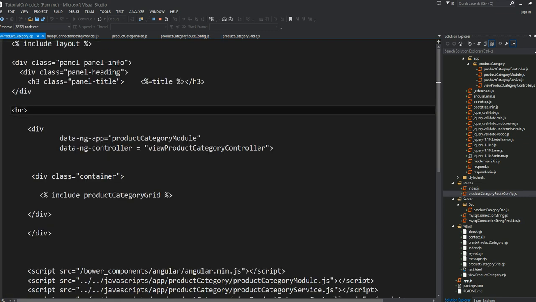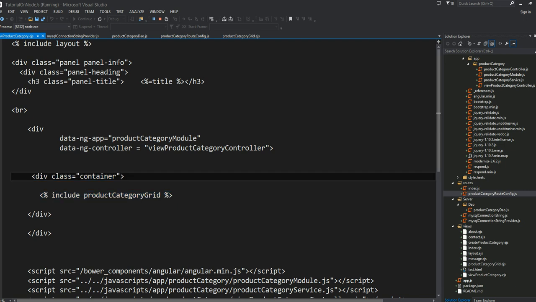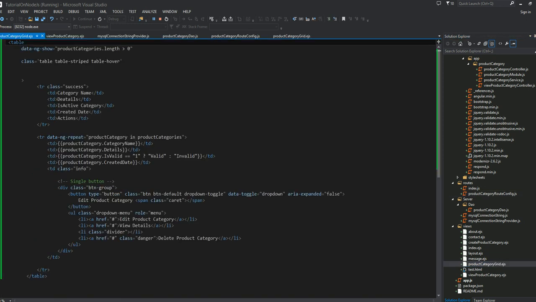In view product category, after that I have this div tag here. That div tag has the Angular information. I want to know the product category, that's my module, and here is my controller information, which I will show you later. Inside that is my grid, this table right here, which is wrapped up into another file called product category grid. This is how I include that file into this view product category .EJS. Basically I give this a container, which is a class that comes from Bootstrap. Inside that I have a table. Let's look at the markup in product category grid. This is very simple.